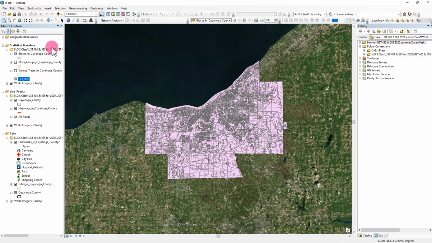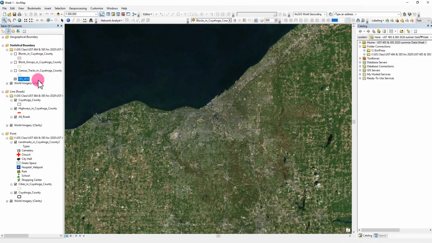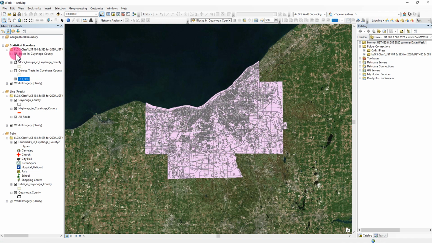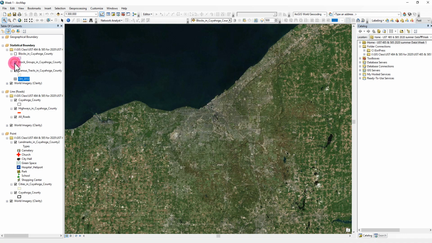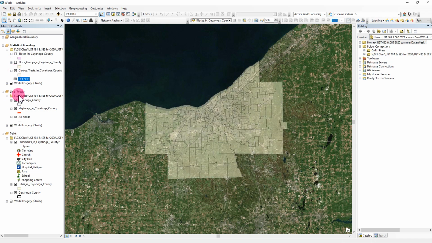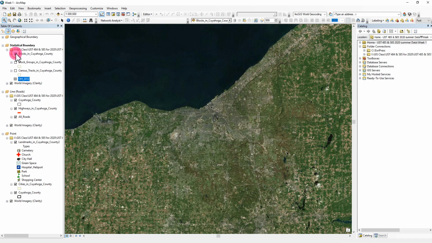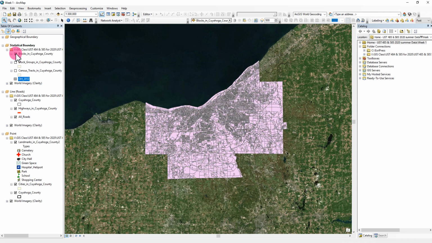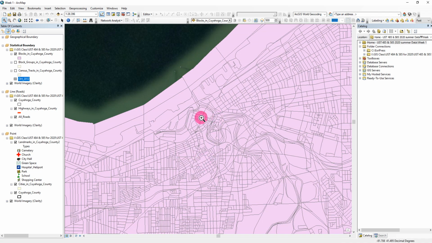Okay, so first of all, maybe you know the blocks, maybe you know the block groups, maybe you know the census tracts. As you can see here, block groups is one of the smallest statistical boundaries we are using. Smallest statistical boundary. Let me zoom in, and I'm going to zoom in a little bit here.